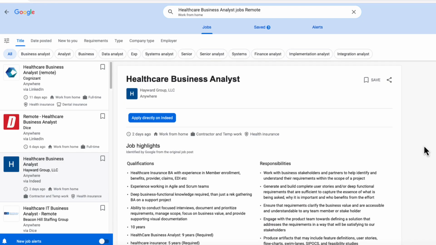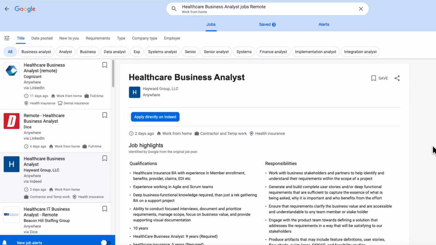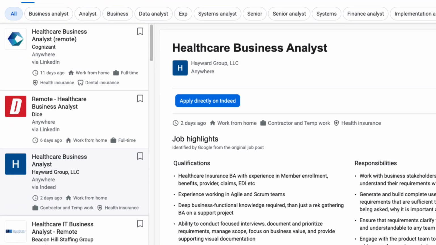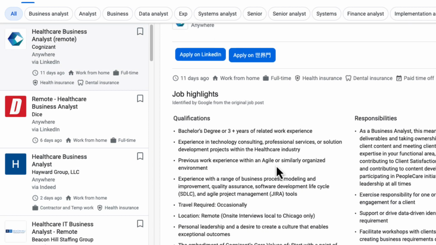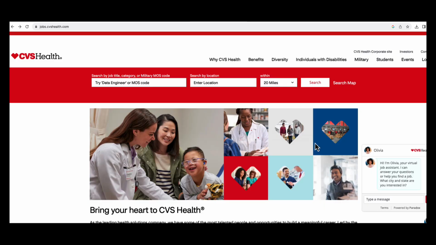In chapter 3, I'm going to teach you how to apply for a healthcare business analyst job. So usually people go to Indeed or they go to Google and then randomly search for healthcare business analyst jobs, and you'll be able to find these jobs. So for example, here Cognizant has a healthcare business analyst job. That's a remote one, and they want someone who has knowledge in the healthcare industry.